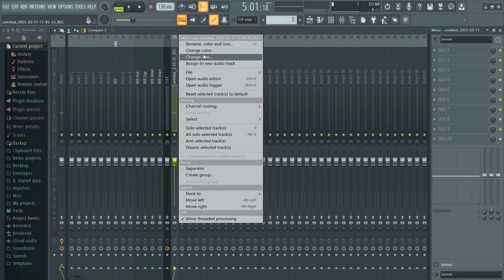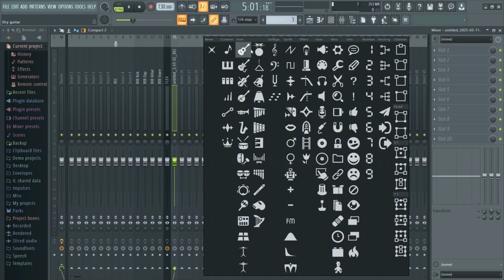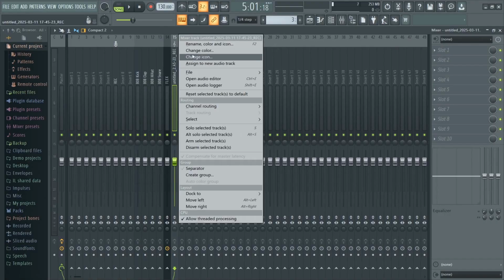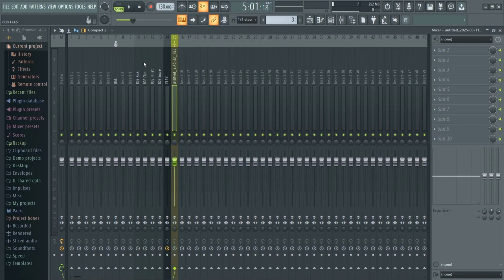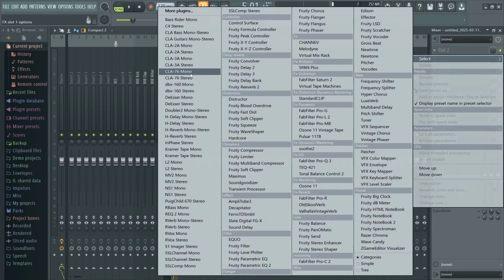And now we can change the icon. Yeah, we can change the color. And it's beautiful. Here we go, our compressor.